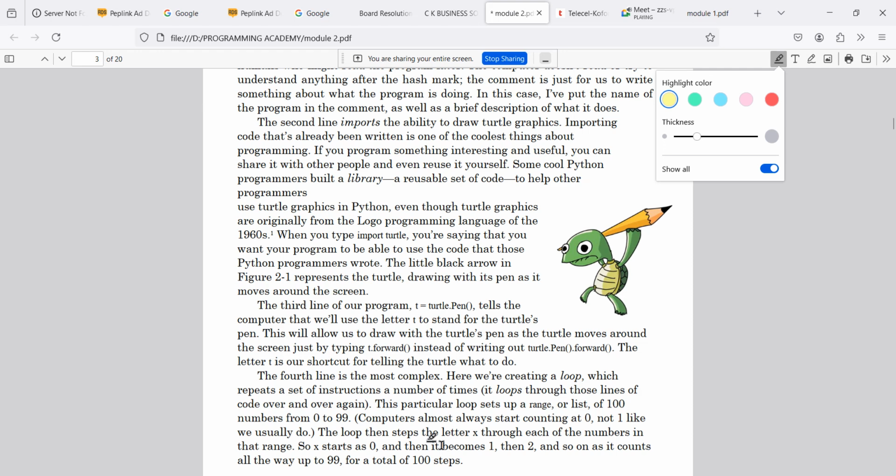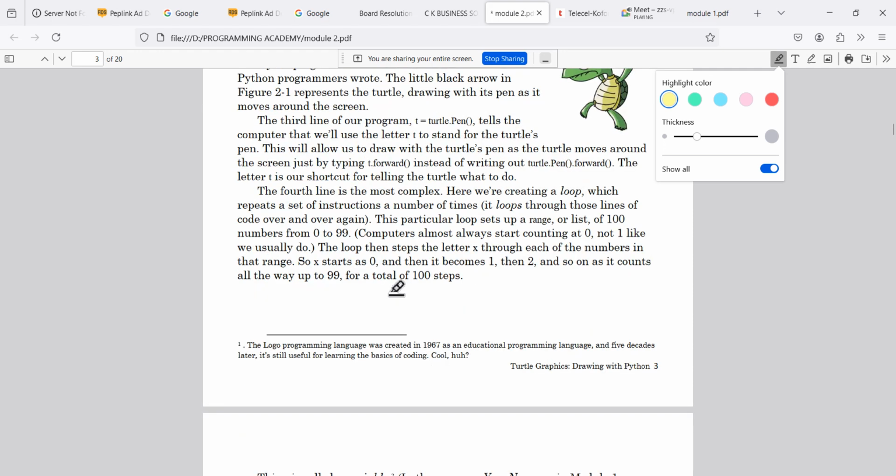T.forward means that it should move forward and draw. That is what I explained to you in the previous code. It moves 10 steps. This code simply means that it's moving from 0 to 99. The computer always starts counting at 0. Anytime the computer is counting, it starts counting from 0. So start from 0 and stop at 100, so it will not include 100. That is what the range function that you saw means. It will go up to 99, but not including 100.